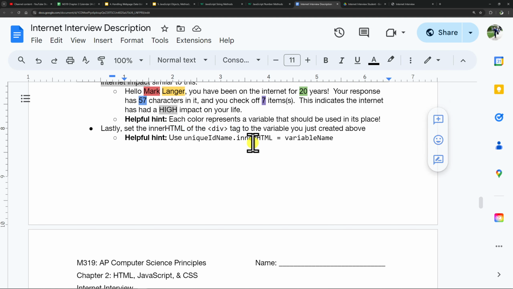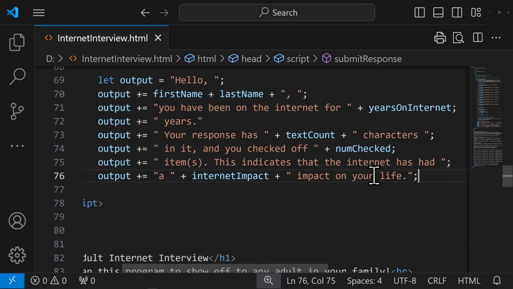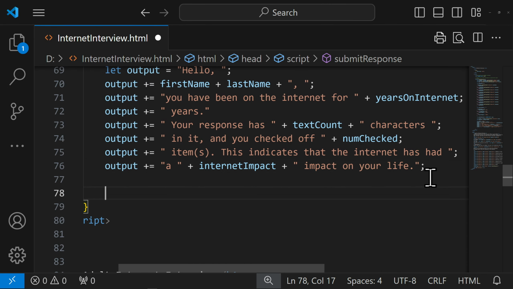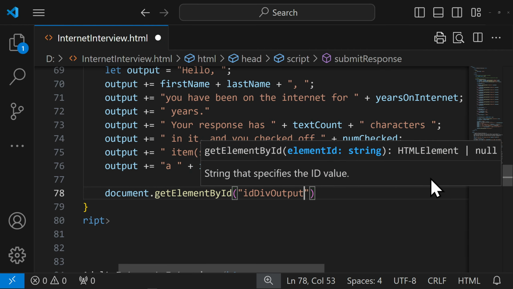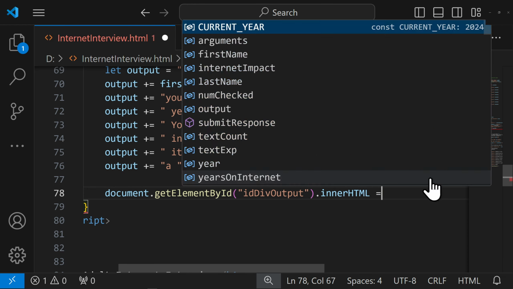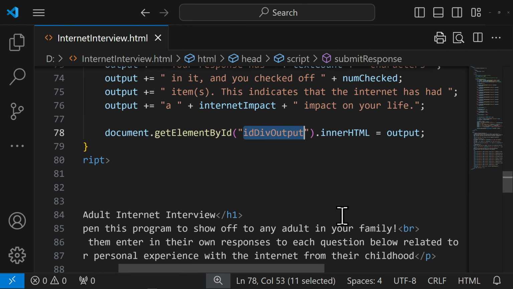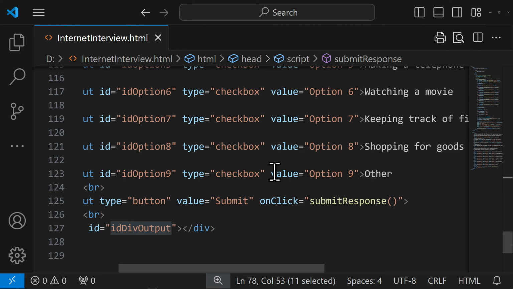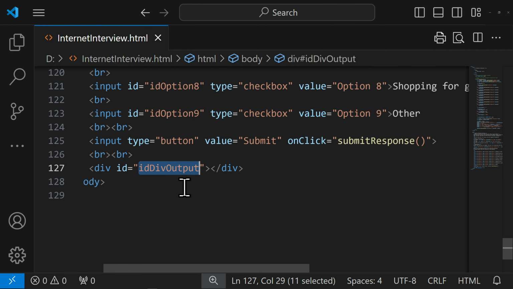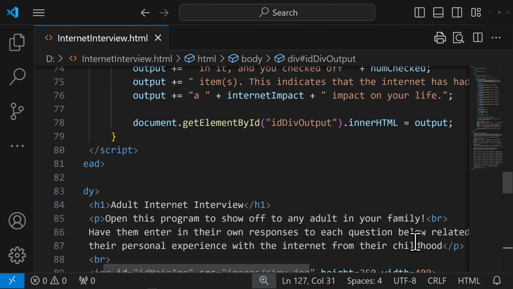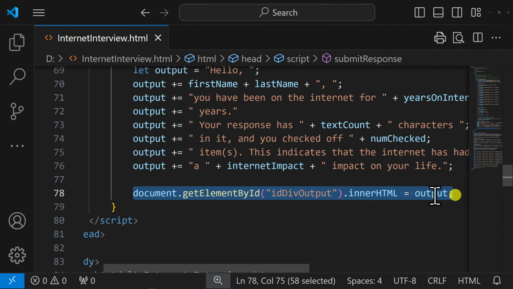So it says use unique id.innerHTML equals variable name. So after I'm done concatenating, I'm going to go document.getElementById, and I think we called it id div output, but we'll double check that. Divs have inner HTML, and I'm going to make it equal to my output variable. So I'm just going to double click on this div ID here. I'm going to scroll all the way down, and yep, we did indeed call it id div output. So the inner HTML for this div is currently empty. We're going to take the contents of our variable called output, and we're going to put it all right here into the inner HTML. Okay, so that's what we're doing with this last line. All right.